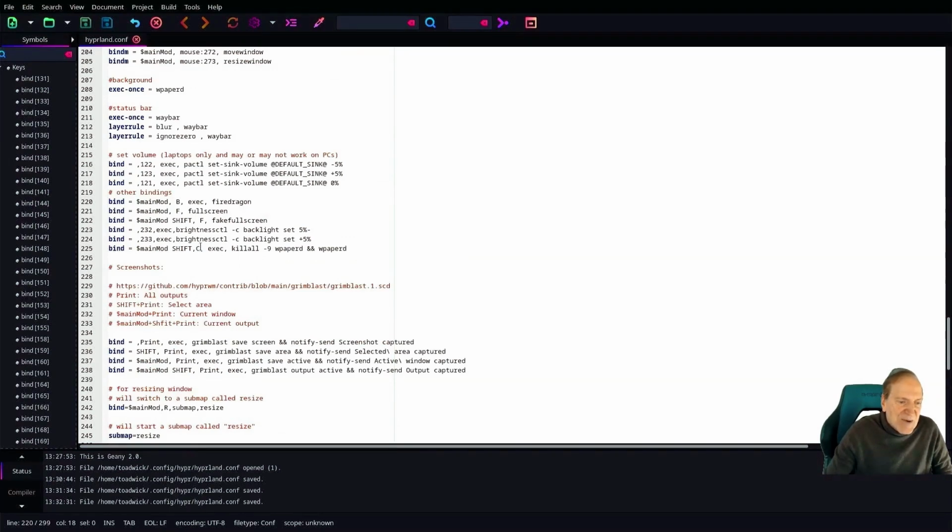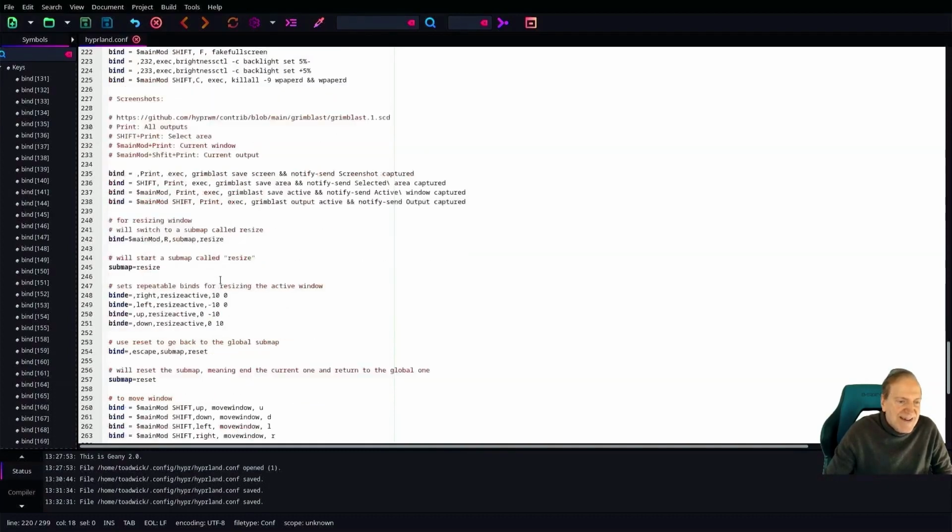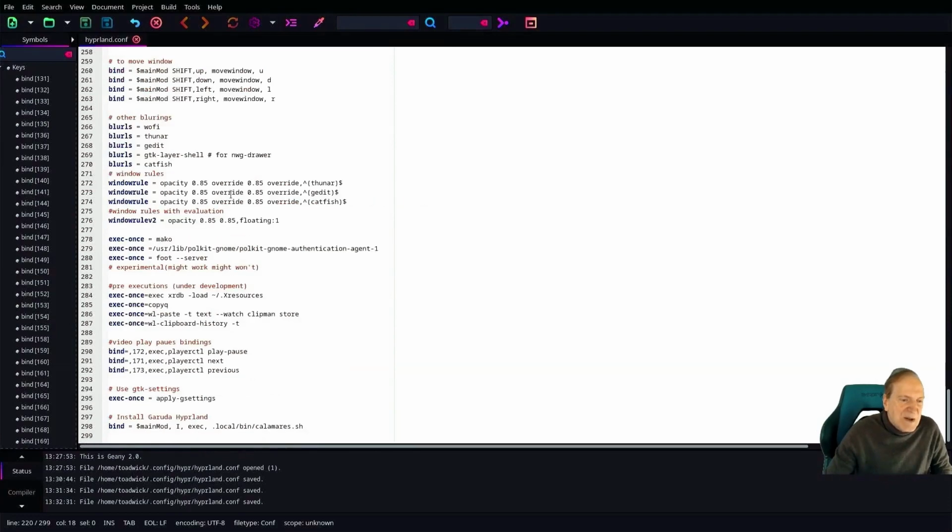We got our other bindings here and even for your brightness control. And I believe those numbers correspond to a keyboard key and then other bindings, opacity settings, and so forth. So yes, just a really well done config file. Even has your GTK settings here applied also at the end. And then our shortcut for launching our Calamares installer. So if you had to reinstall it, it's as simple as pressing Super I.